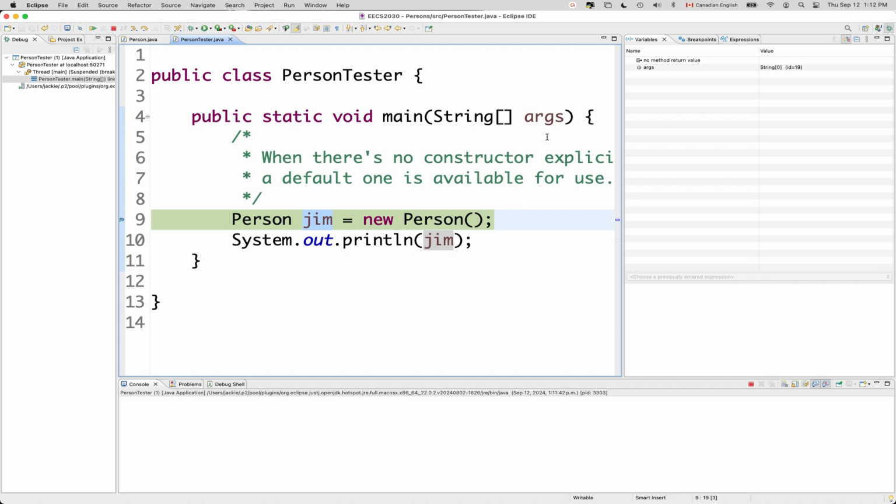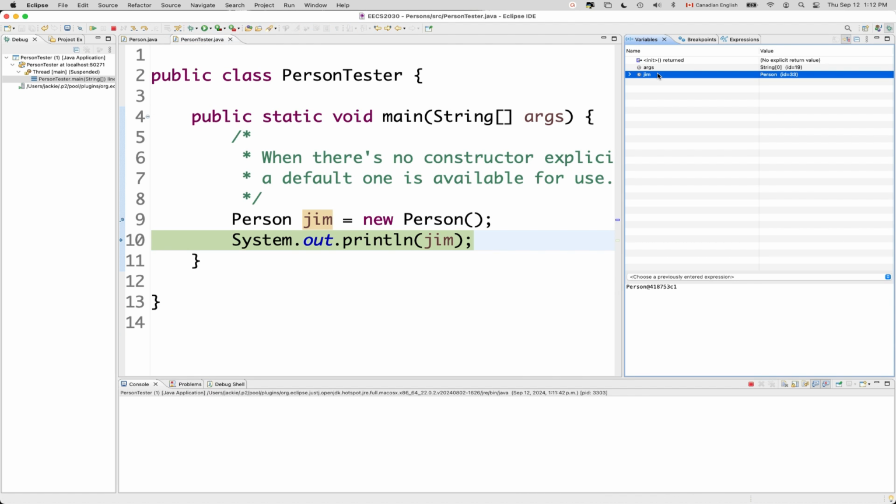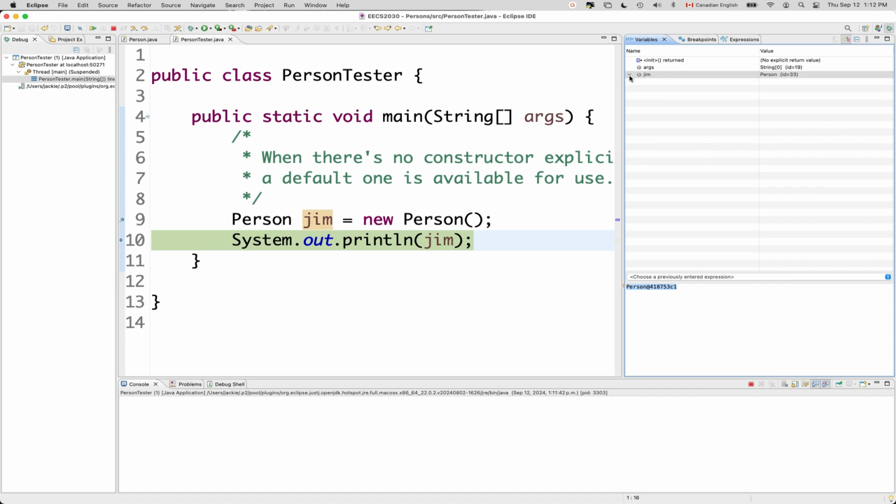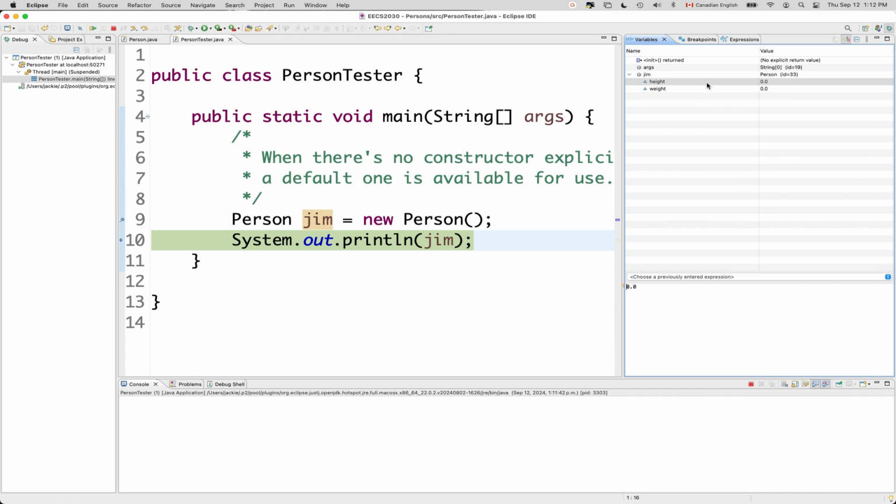All right? As soon as I say step over, you can see Jim is now here. If I click on that in Eclipse, it's showing to me something like a person at 4187553C1. It's the address. You don't really need to memorize the address, but just to know this one address assigned to this particular object. And then I'm going to expand this object over here. You can see here, heights and weights are simply 0. Do you guys know why?